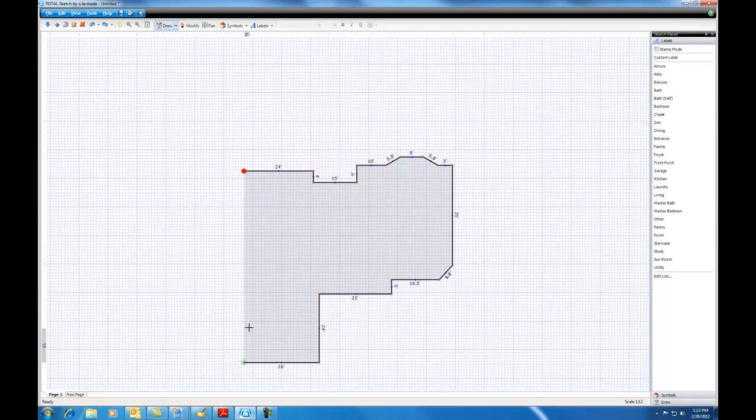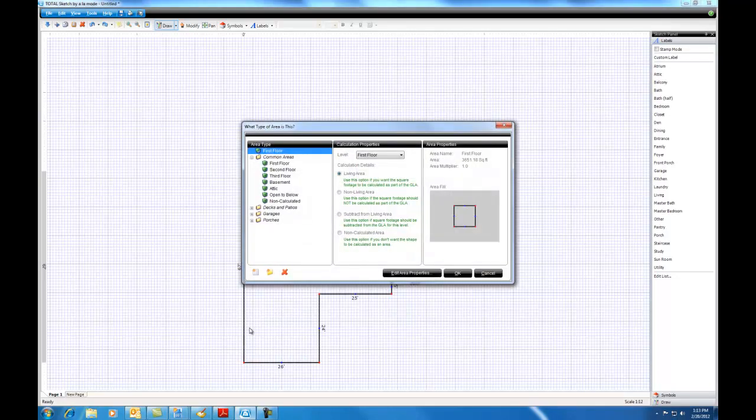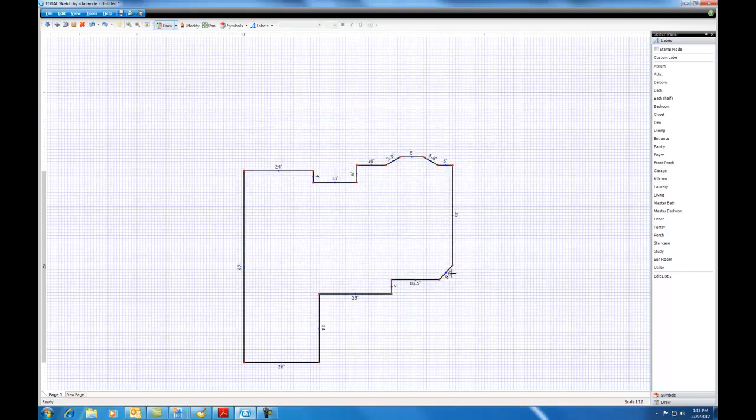Customers have said that it makes it hard to click on labels or symbols that you've placed in the sketch because they're in the way. We've changed it to where labels will no longer show by default. So for example, I have this area that I'm drawing here. And when I close the area, I choose first floor, and you'll see that the first floor and the calculation will no longer display within the area by default.